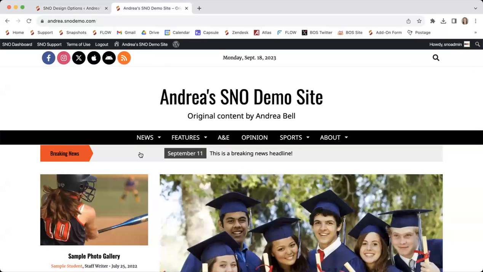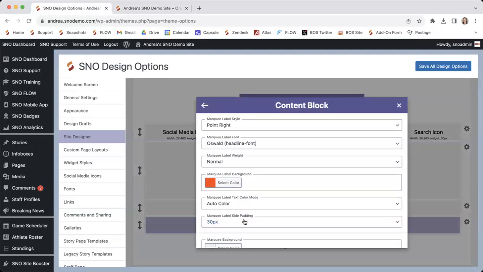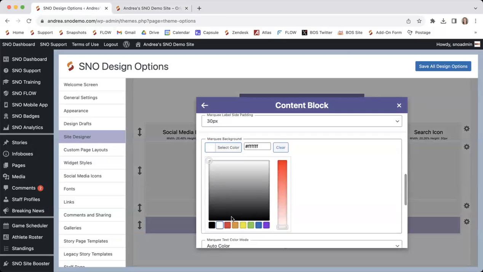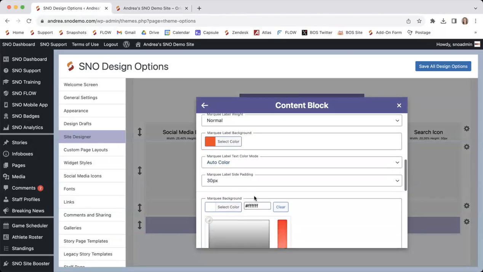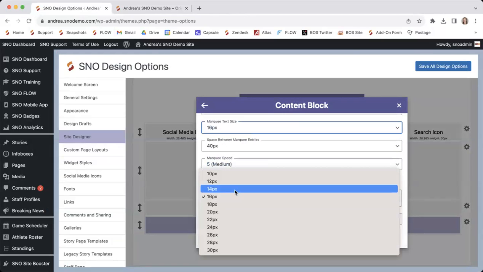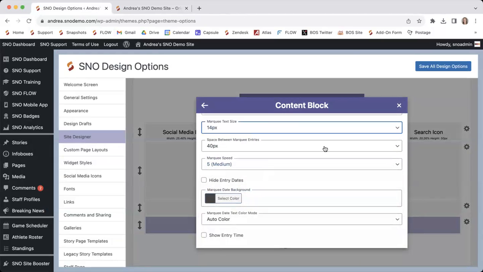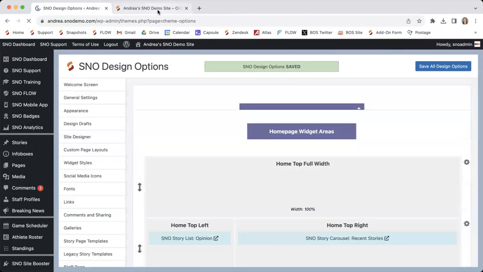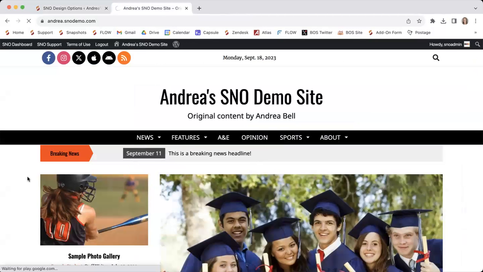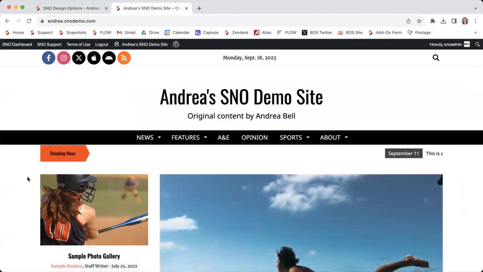So maybe I don't like that gray background. I want to adjust that to white. Maybe I want my text size to be a little bit smaller. I can adjust the text size in here. So whatever changes I want to make, I can click on that gear in the element to make those changes. Go ahead and save after I've made those changes to the marquee. And now if we refresh, I should see that updated appearance there.